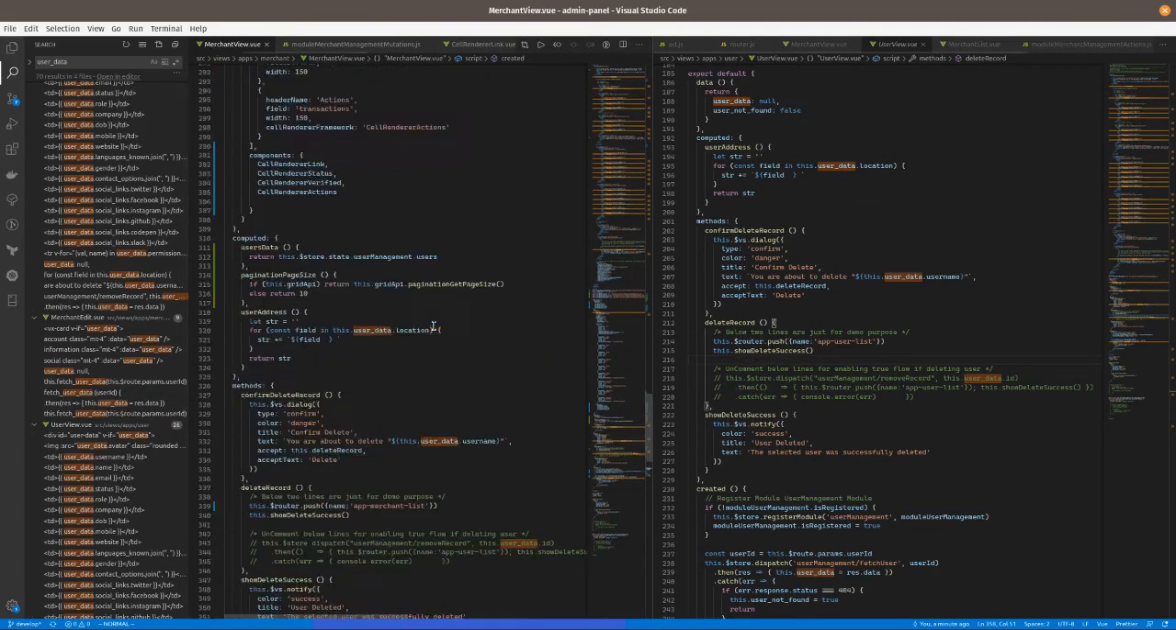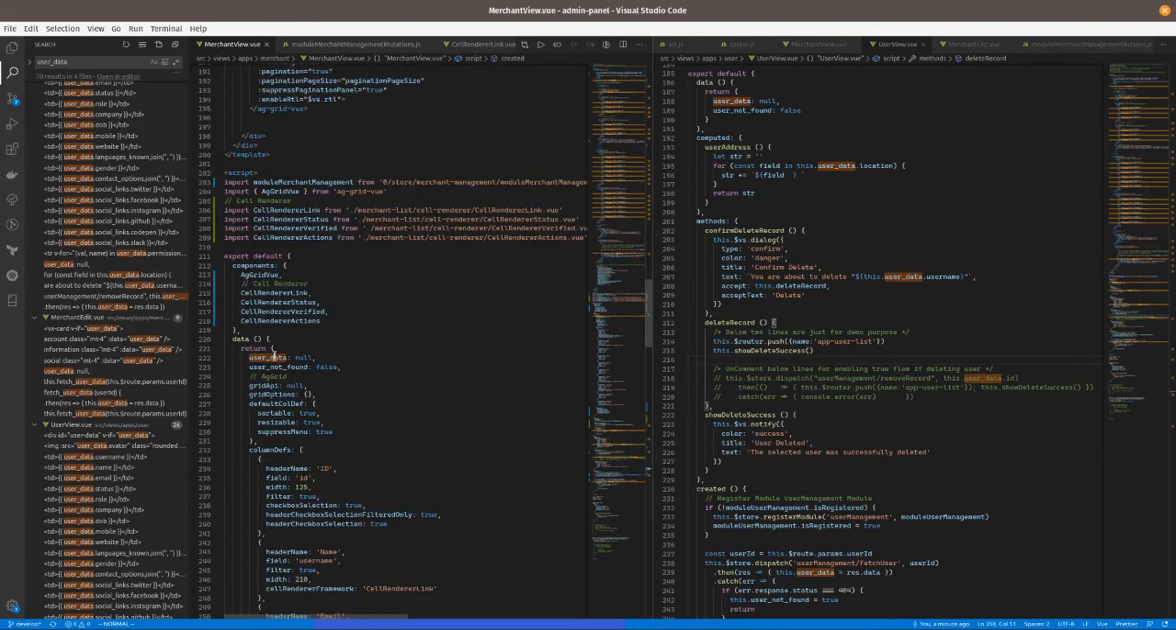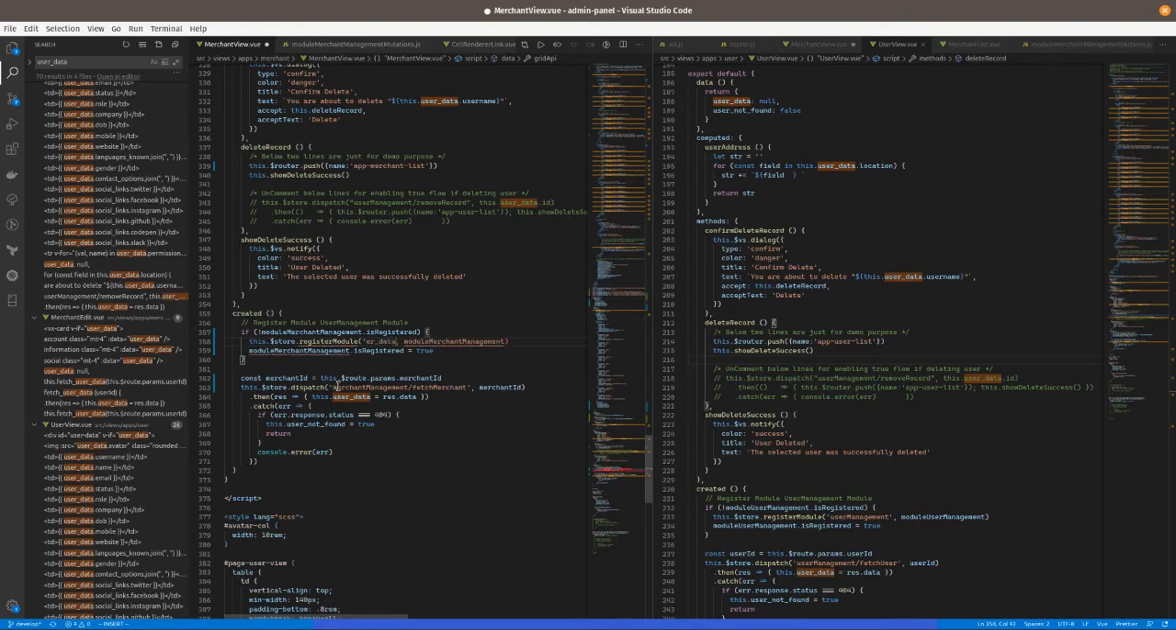This dot user data, where is this located? User data, user data. Oh, user data is here, okay. I think we can change this. How is that user data being populated? We want to take a look at how that user data is being populated. Merchant management. There you go. This dot user data equals rest dot data. So user data comes from here. So I believe we can change this. Yes, we can, because rest.data is coming from here, response.data. Okay, you know what? I'm gonna change this. I think this works.